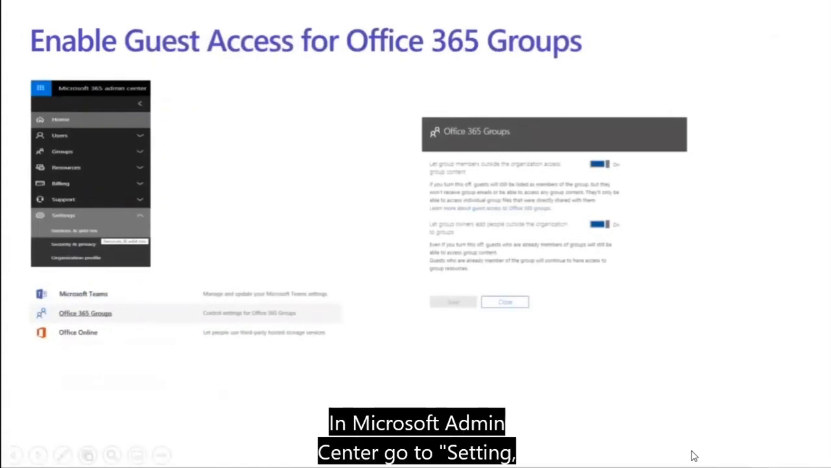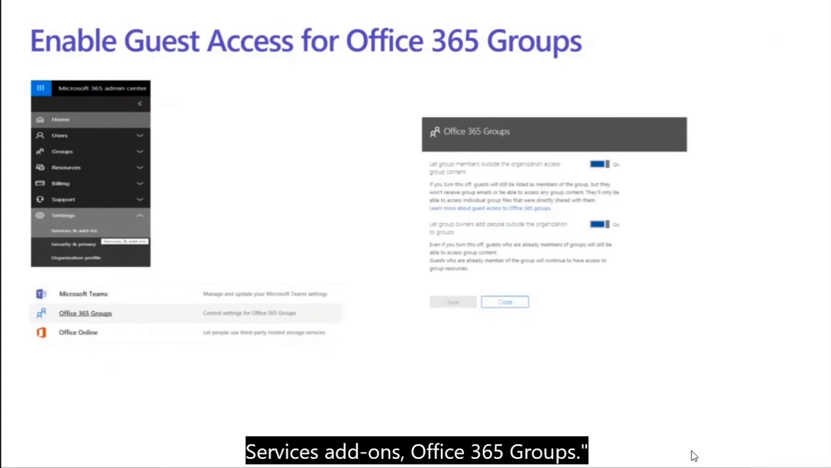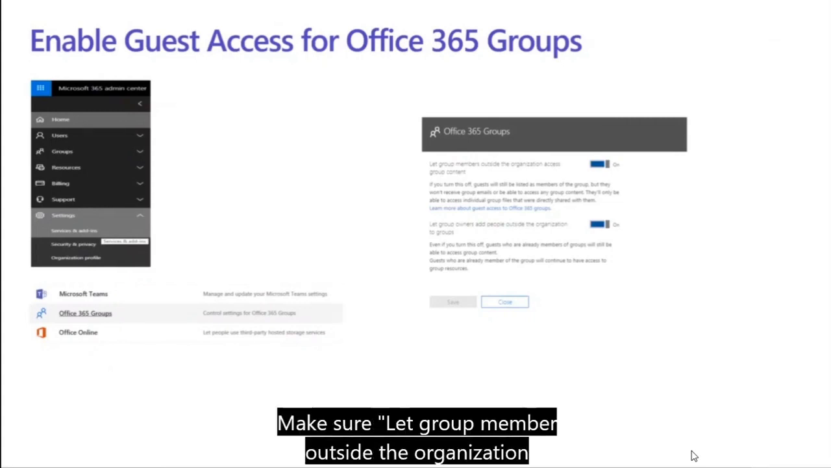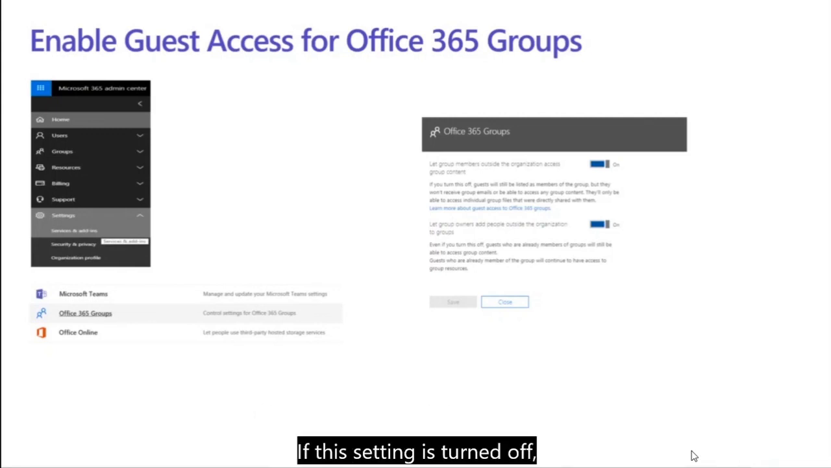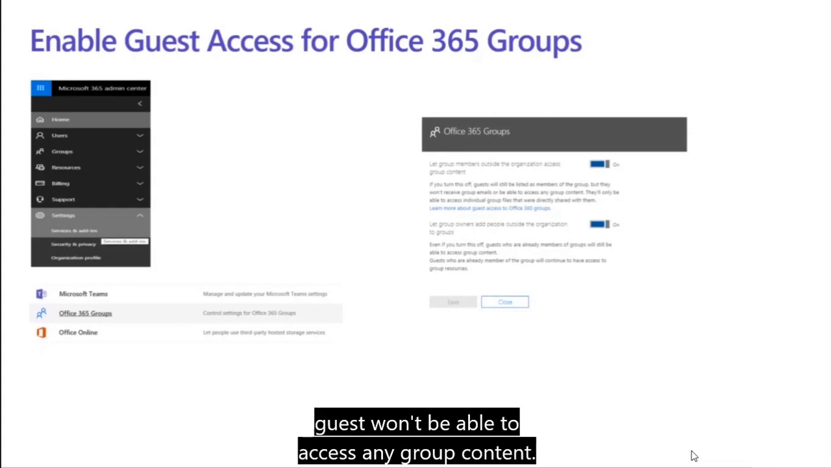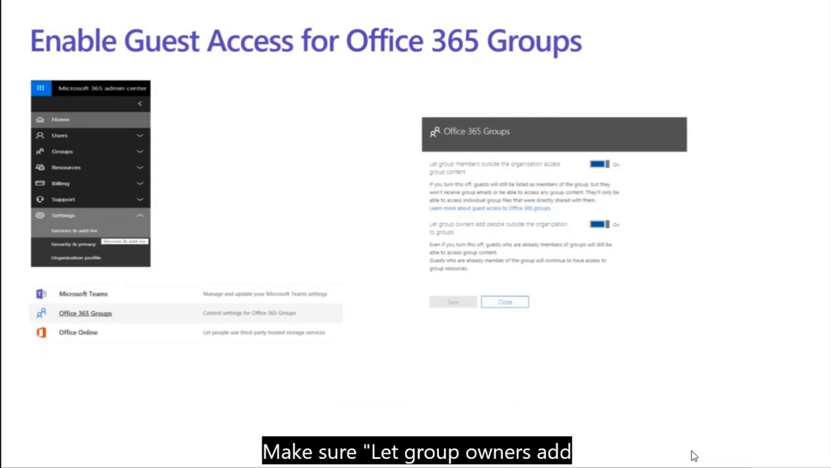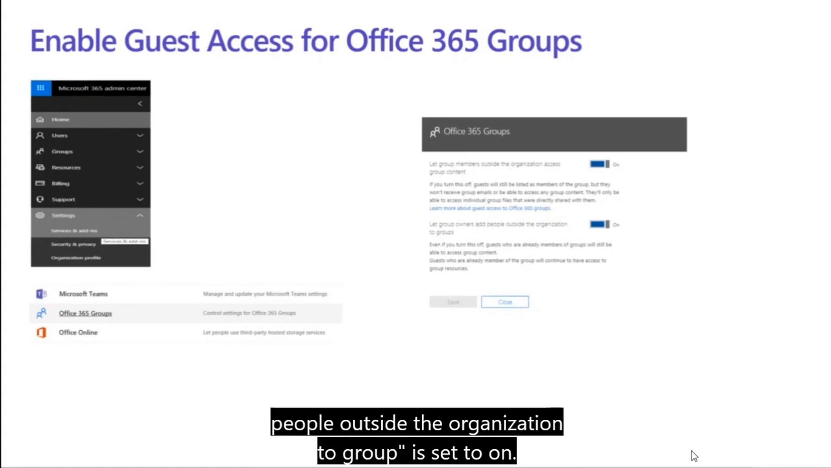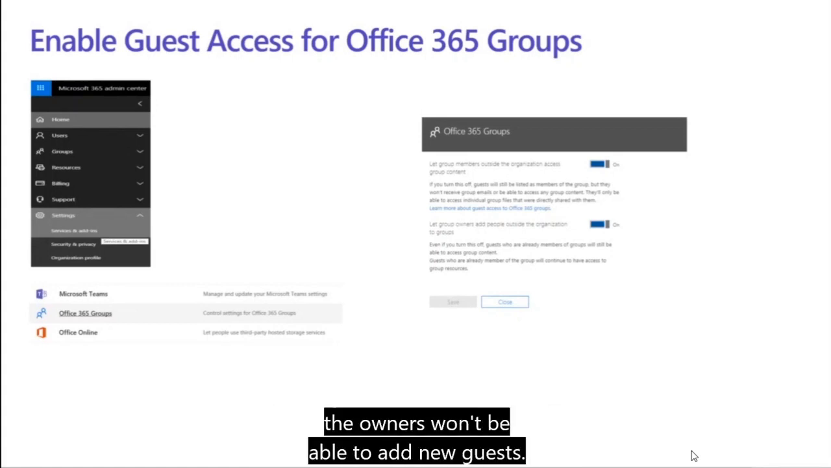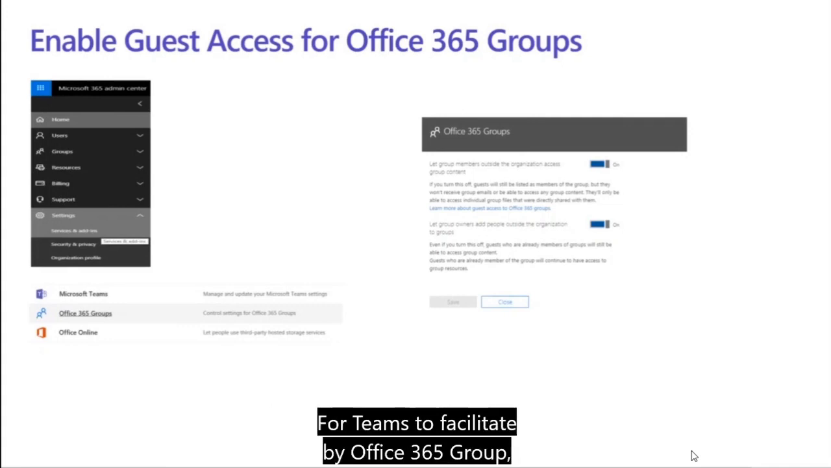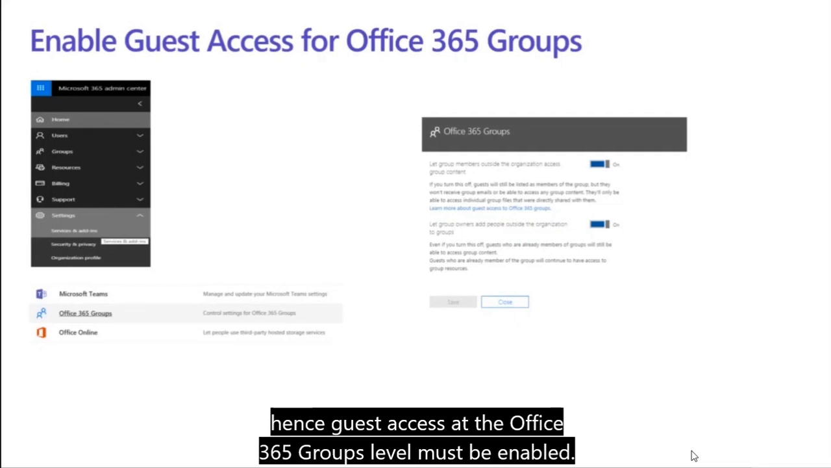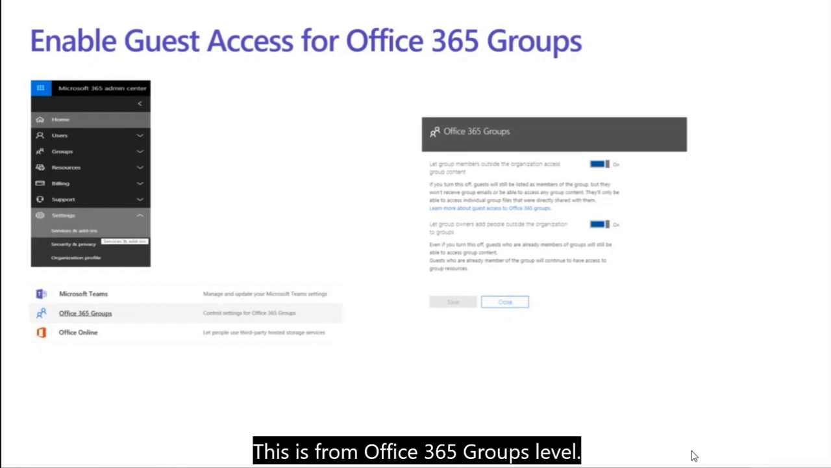In Microsoft Admin Center, go to Settings, Services, Add-ons, Office 365 Groups. Make sure let group members outside the organization access group content is set to on, as you can see from the screen. If this setting is turned off, guests won't be able to access any group content. Make sure let group owners add people outside the organization to groups is set to on. If this setting is turned off, team owners won't be able to add new guests at a minimum. This setting must be on to support guest access for teams, which are facilitated by Office 365 groups. Hence guest access at the Office 365 groups level must be enabled. This is from the Office 365 groups level.